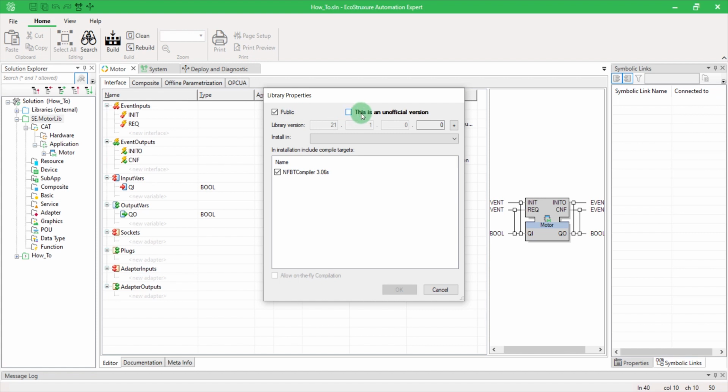By clicking on Unofficial Version, an icon will be added on your library to warn the user that it's not a final, official version. Make sure to increment your library version each time you release an update to avoid any versioning conflict. The Install In option lets you choose where the library will be installed.